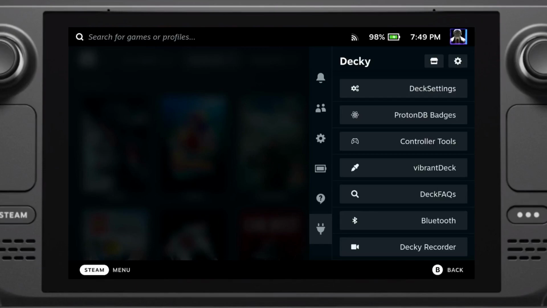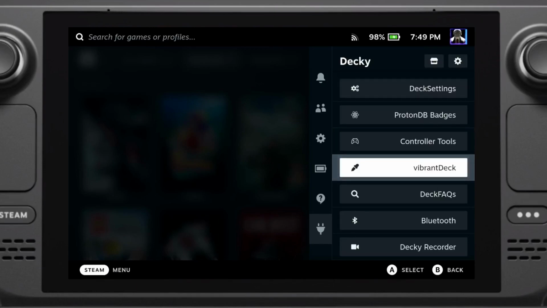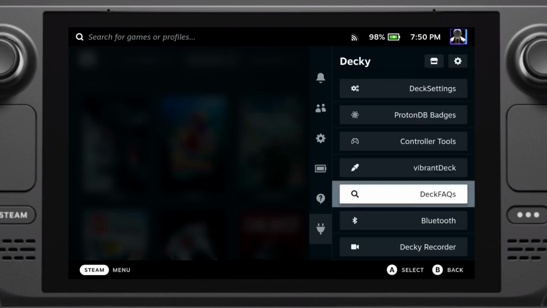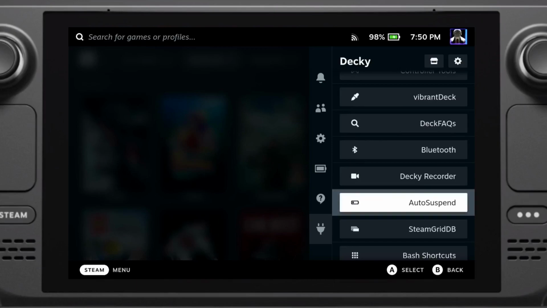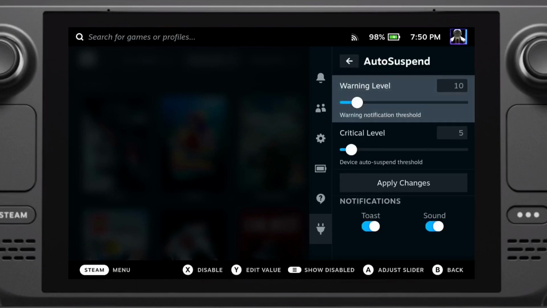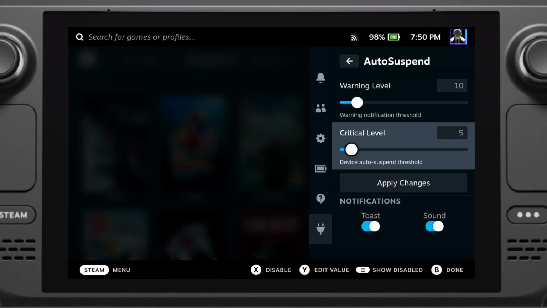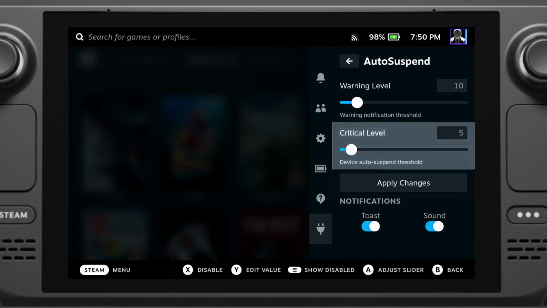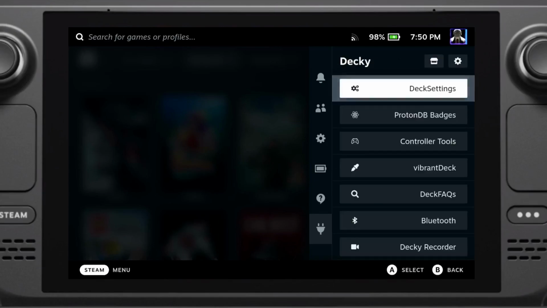The Bluetooth menu enables you to pair again some stuff you used recently, so it's fairly practical as a shortcut. Auto suspend is a great way to make sure you don't run out of battery by default, and you can set different warning levels as well as a critical level where your deck would auto suspend to make sure it doesn't get into a situation where it goes completely to zero, which is a great plugin to have.